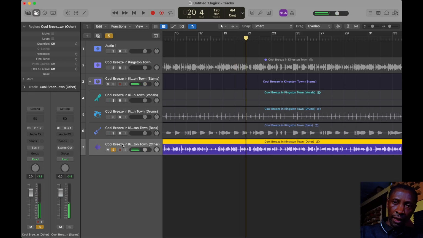So every other musical element that has to do with the guitar and the trumpet or the saxophone is grouped in the other track. That's all you have.